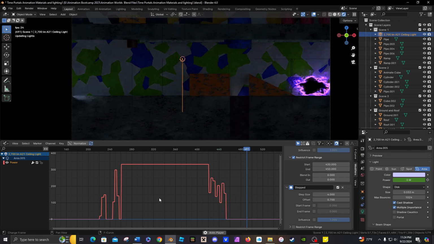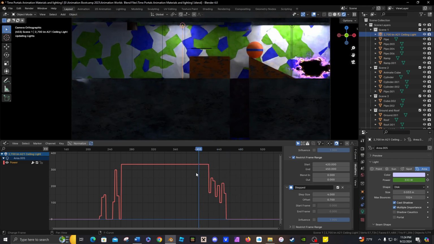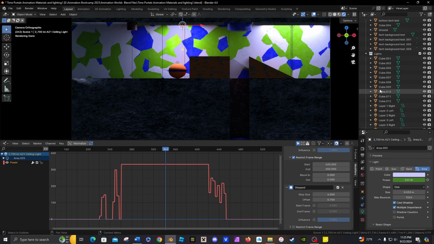And then flickers off. Pretty snazzy stuff. Alright, step 6, organization and duplication tips.